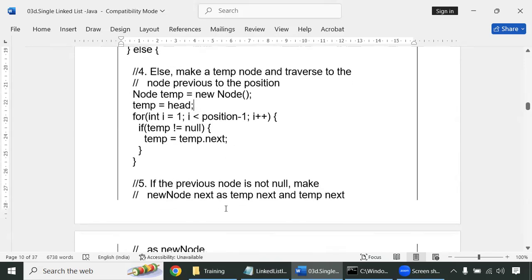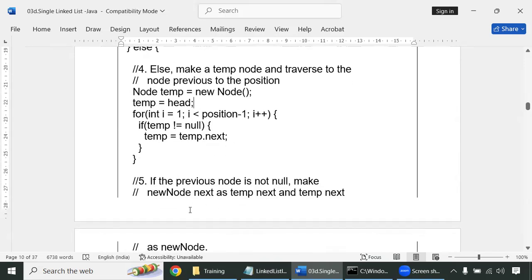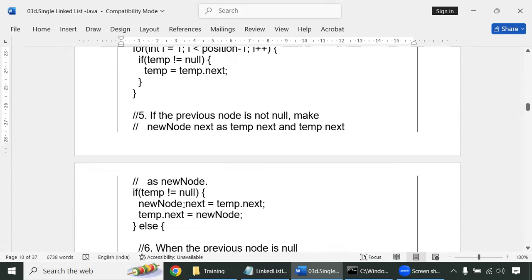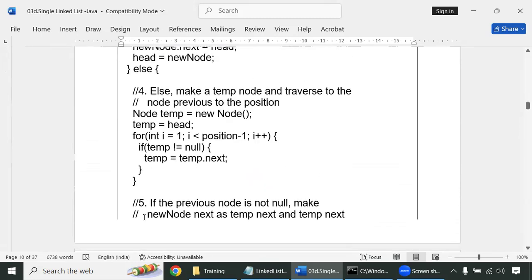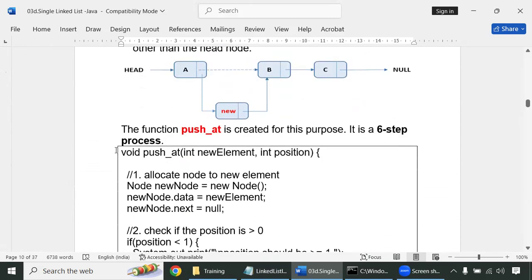That's it. If the previous node is not null, make the new node's next the temp's next, and temp's next the new node. Now if temp is not equal to null, new node dot next equals temp dot next, and temp dot next equals new node. Else, the previous node is out of range. See, now I'll save this.